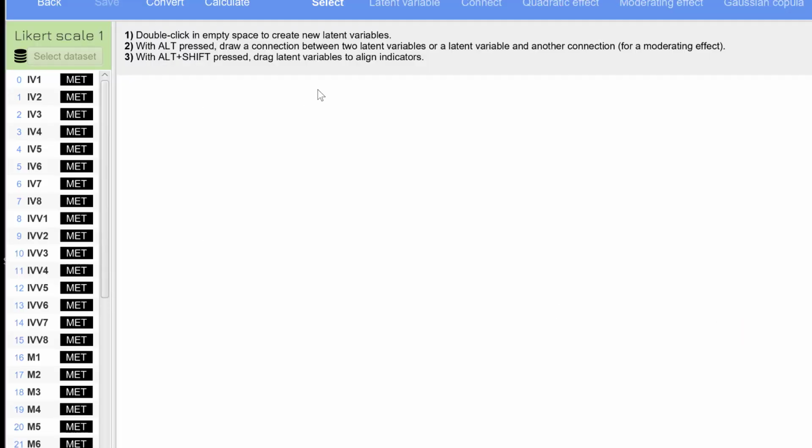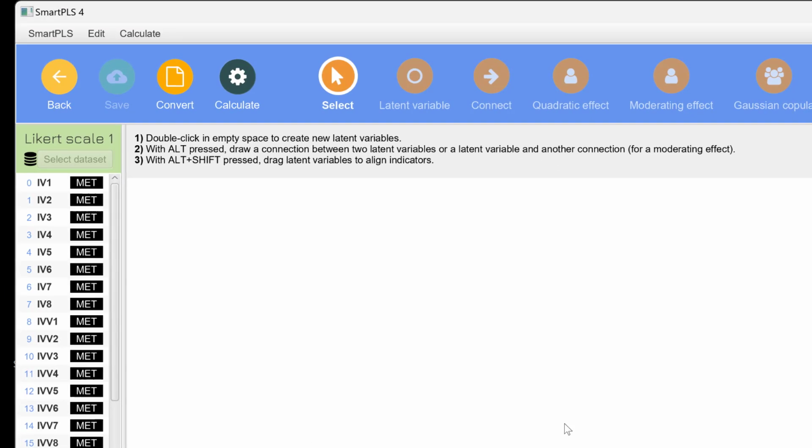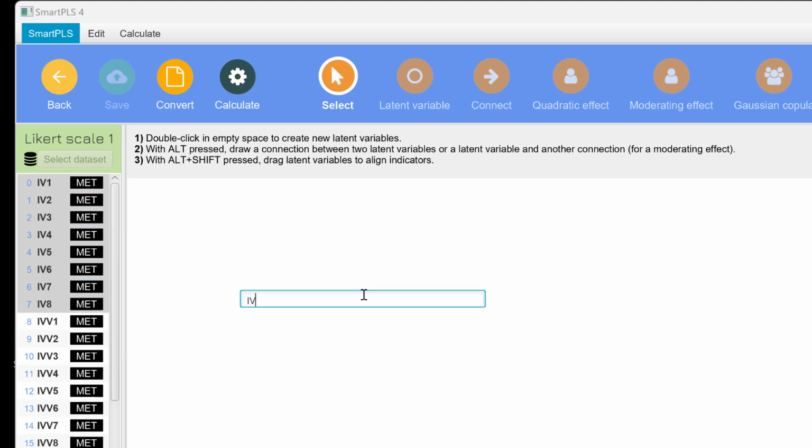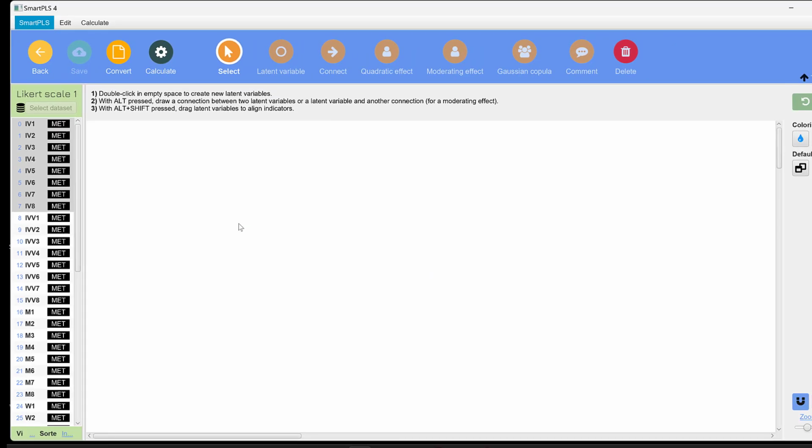Once it's saved, I need to draw the theoretical model that I have so that we can run the test. I just pick the IV, or the independent variables, by clicking the first one and then clicking the last one using control and shift. Then I will just move them here. So this is the IV.